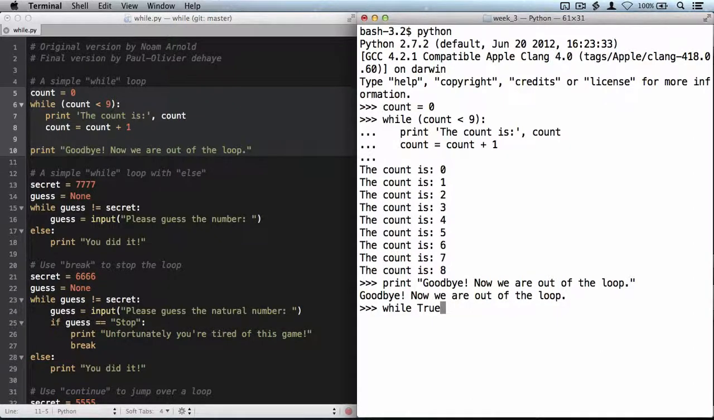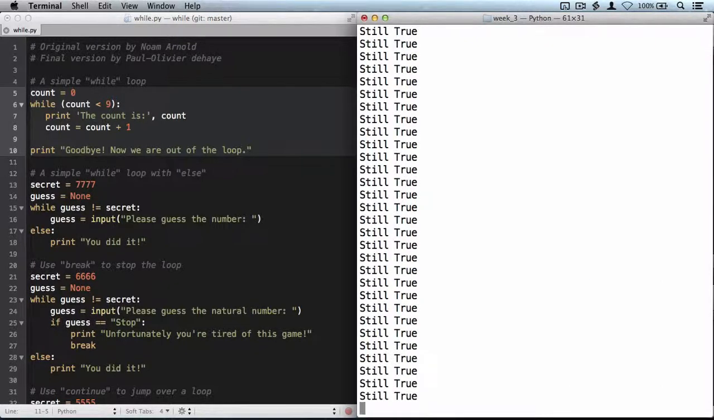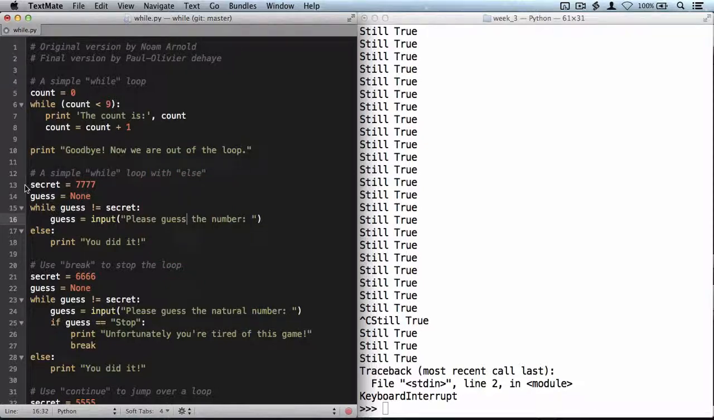So the easiest way to create an infinite loop is like this. While True, then this will always evaluate to true. So let's say I print "still true". And if I execute this, then there we go. If you look on the right, you see that I'm printing a bunch of "still true". You see it here with my marker going up. So now I break with Control-C, and I'm out of this infinite loop. Okay, so this is always fun.